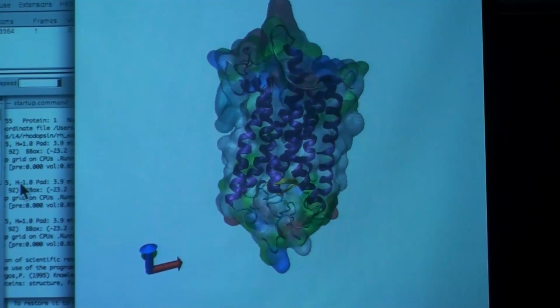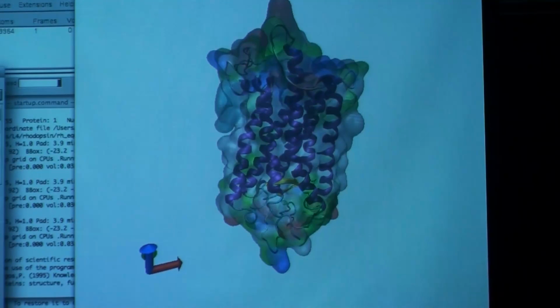And now we don't see the retinal. Where's the retinal? So I want to see the retinal. What I do is I create another representation that just shows me now the retinal. I know the name of it, but I don't want to go into the detail now. But here we have it, and we put it in Van der Waals to show it better. I can do that, and I color it by atom type.